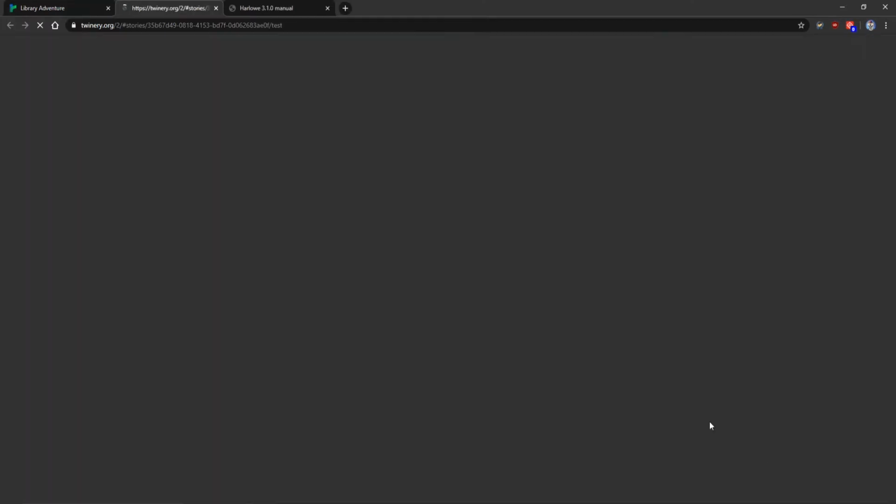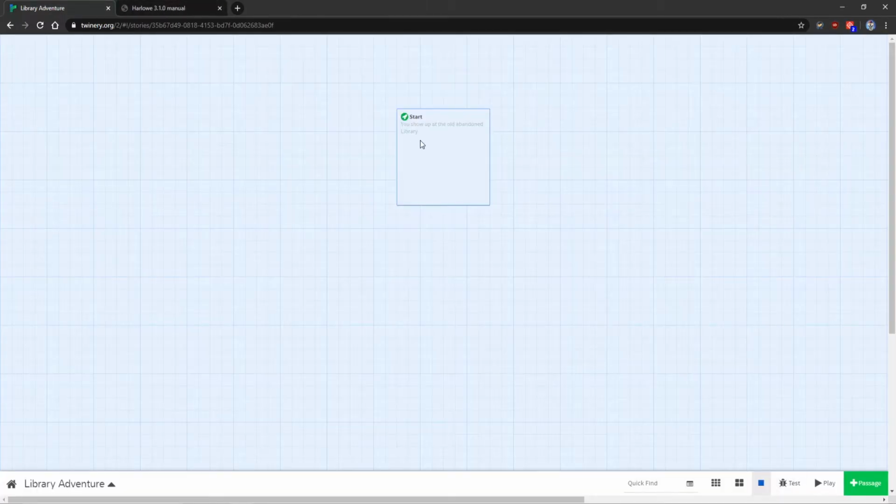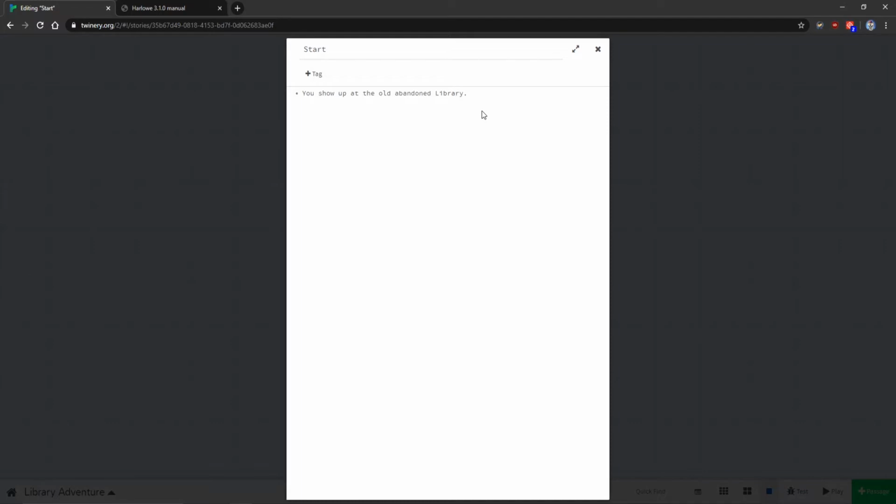We can hit test to test it out. It'll pop up in a new tab here. You show up at the old abandoned library. A good start. Let's add some branching paths, because that is the hallmark of interactive story, is having options. Being able to say, I want to do this and go to option A, or I want to do that and go to option B.